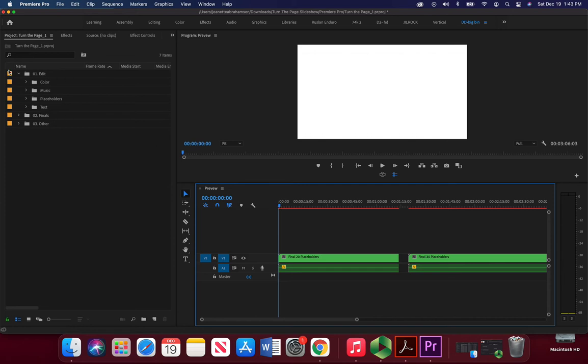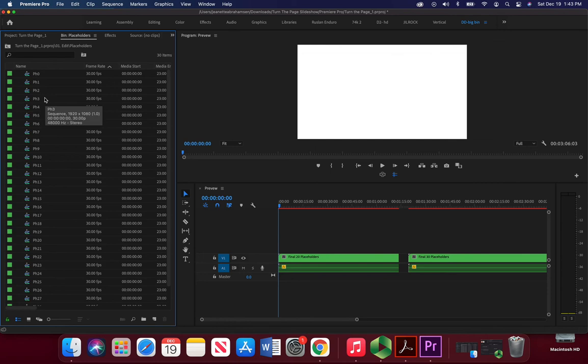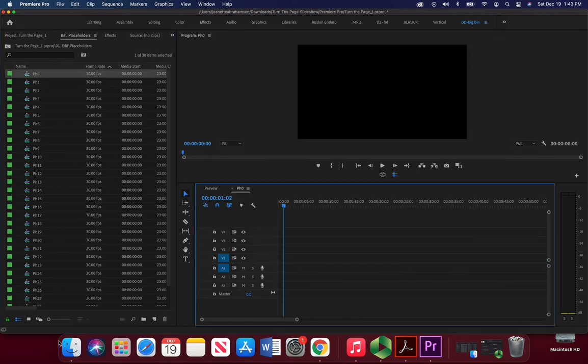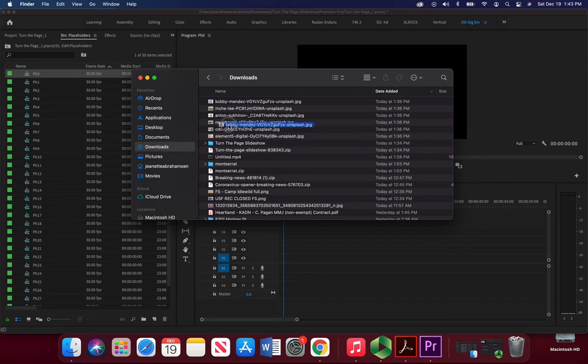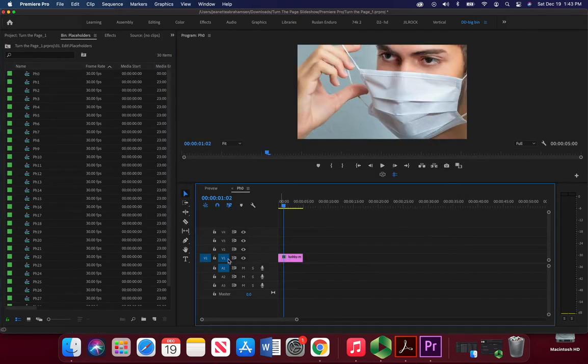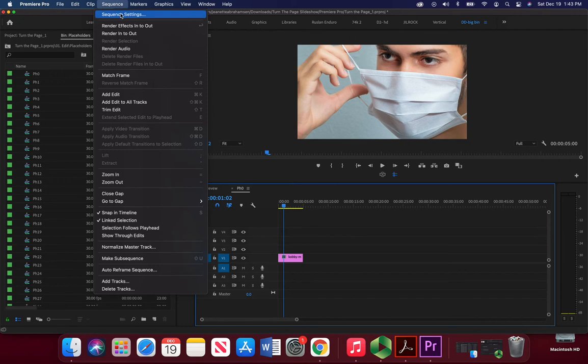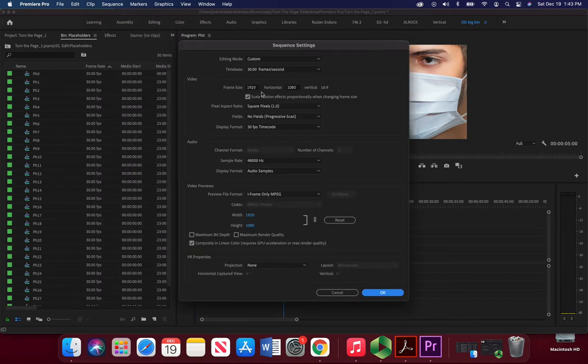I'm going over to the edit section, and I'm going to edit the placeholders first. So I'm going to edit the first photo, which is this one right here. And I'm just going to go ahead and drag, let's say this one, onto V1, onto my first video channel here. Because this photo is much larger than the sequence, if you look at the sequence settings, you'll see this is 1920 by 1080, but this photo is much bigger.